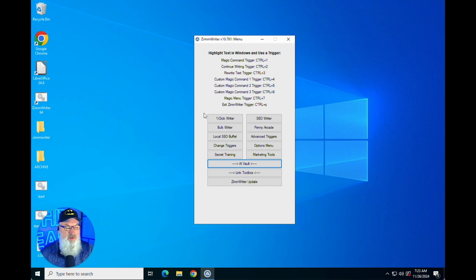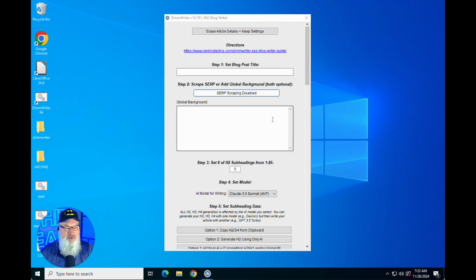There's a couple of different ways we can do things. I'm going to start with the SEO writer. And when you click on this, I'll just walk you through each step and you guys can see how things work. So step one is your blog post title. So whatever it is that you want to write a title about here, this is where we'd start. And we could give it anything that the AI is going to have information on.